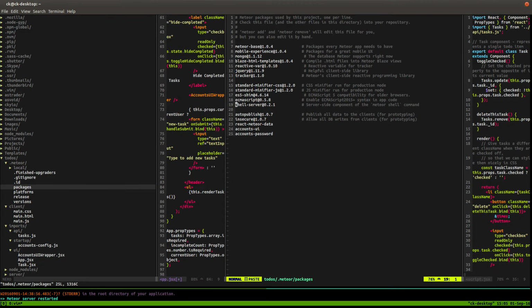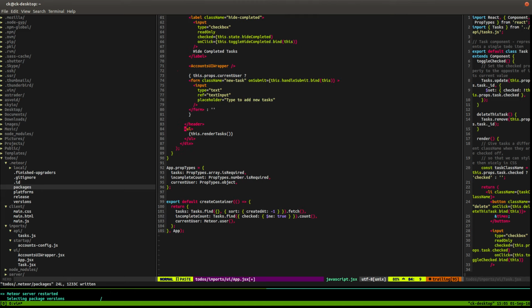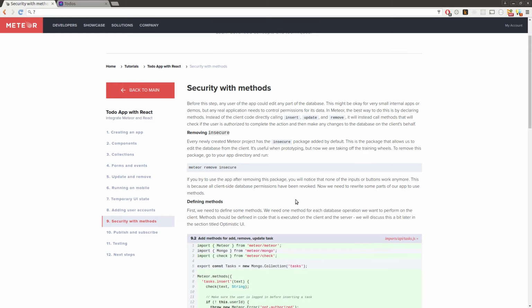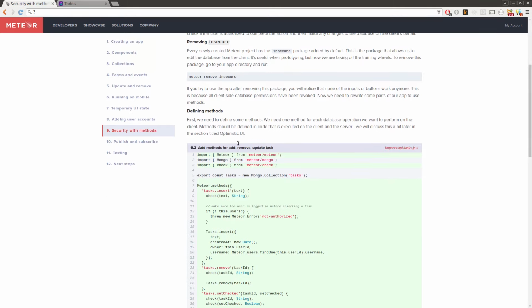Alright, let's open up packages. We're going to remove insecure. We'll remove autopublish in a bit when we get to the publish and subscribe section. So we just removed insecure. If you try to use the app after removing this package, you'll notice that none of the inputs or buttons work anymore. This is because all the client-side database permissions have been revoked. Now we need to rewrite some parts of the app to use methods.